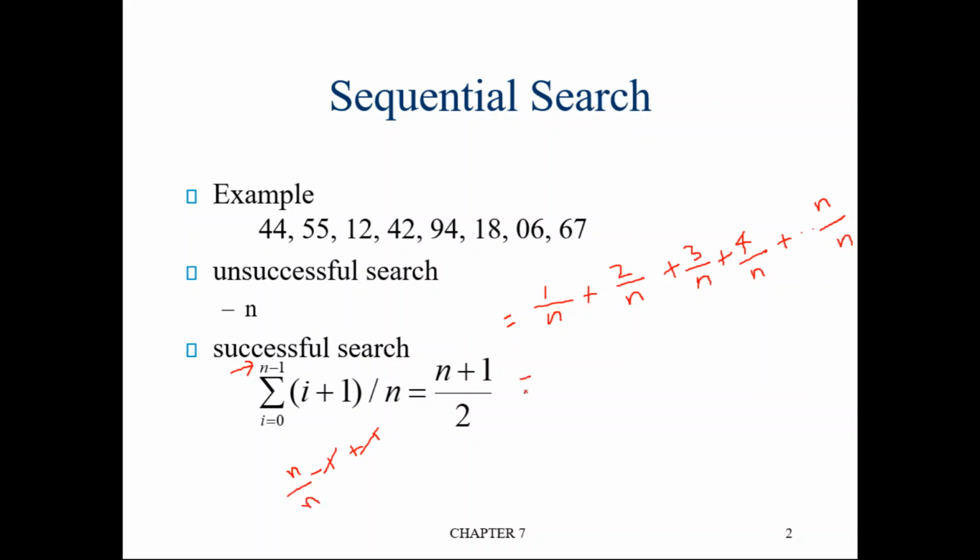Now this equation can be written like this, right? n is a common denominator, so we can write this as 1 plus 2 plus 3 and so forth up to n. Here we are talking about the number of comparisons. When the searched element is in the 0th location, 1 comparison; first location, 2 comparisons; second location, 3 comparisons; like that, the n minus 1th location needs n comparisons. So at the top we are getting 1 plus 2 plus 3 up to n.